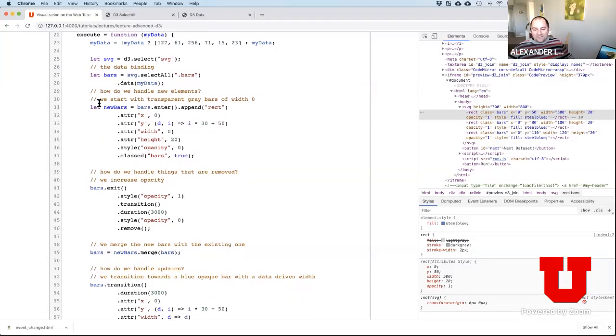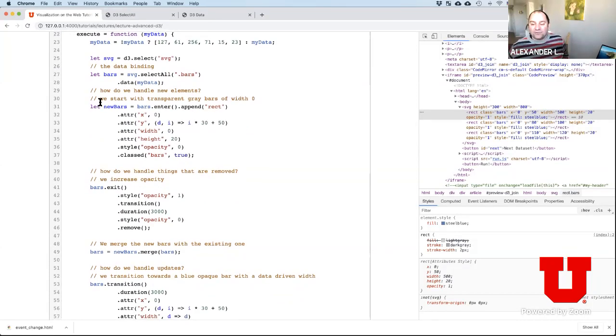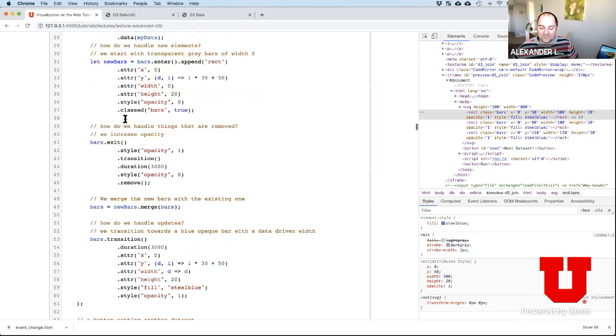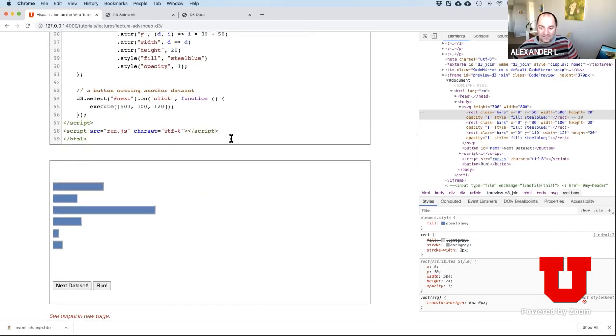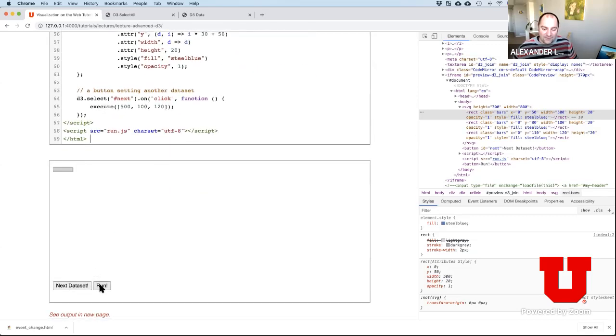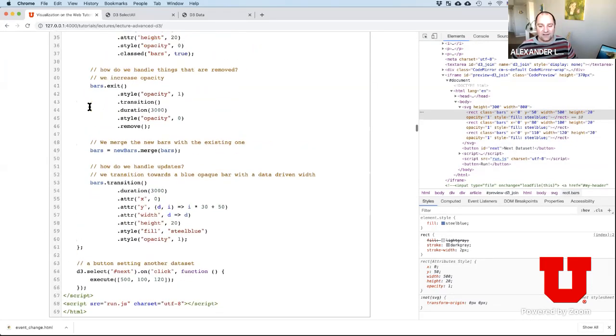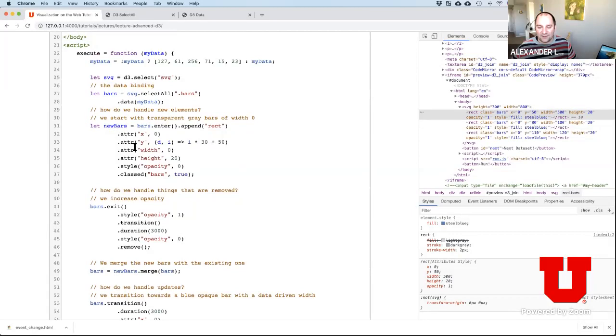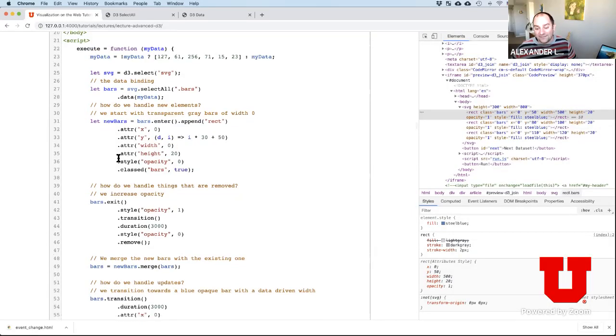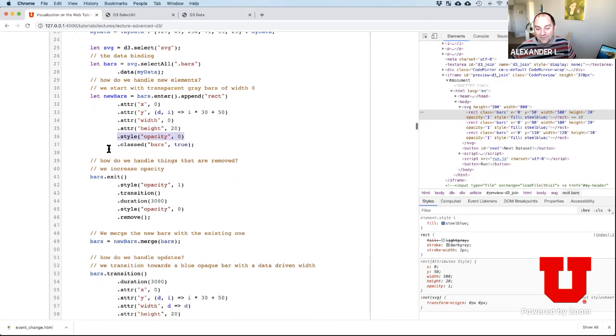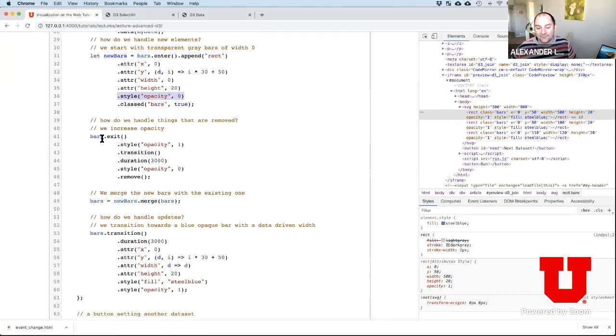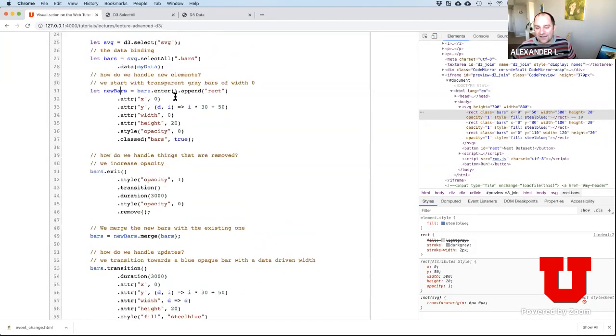The interesting piece here is that when I create new rectangles, I am starting them with a width of 0 and the color gray. So let me clear this again. If I run this, you see that they grow from the left. They start out with a width of 0 and in gray, and then continuously change color. I'm simply initializing them here with the width of 0, completely opaque, in gray. And this is the enter selection here.